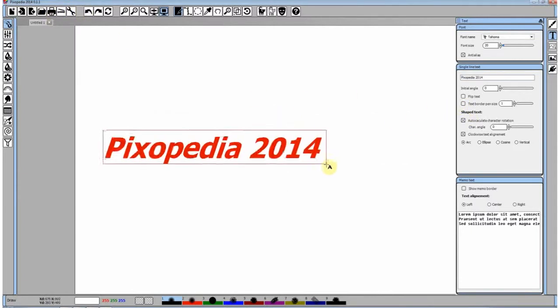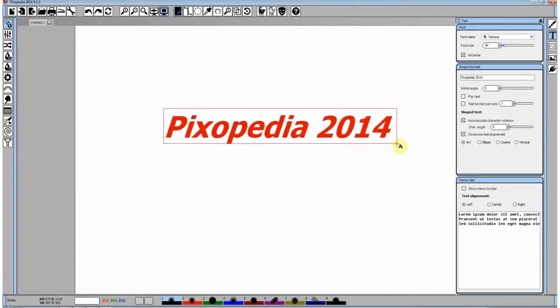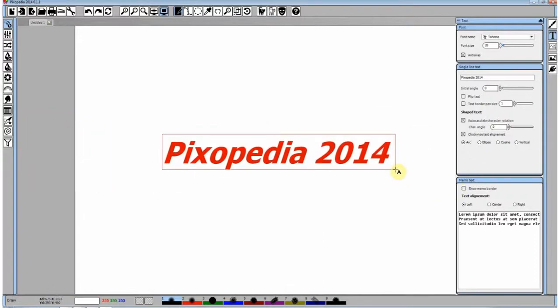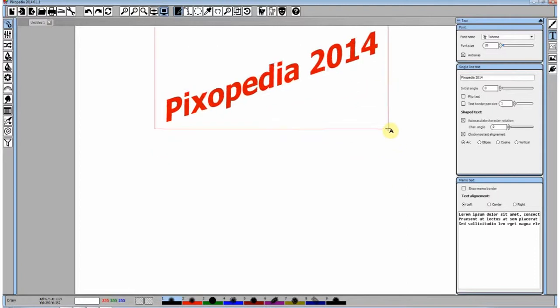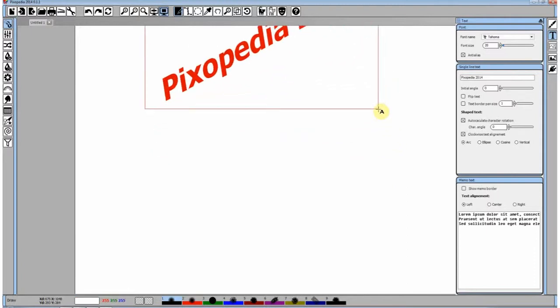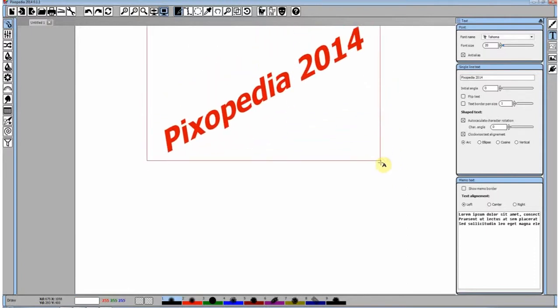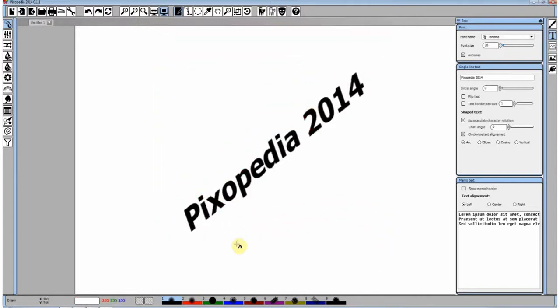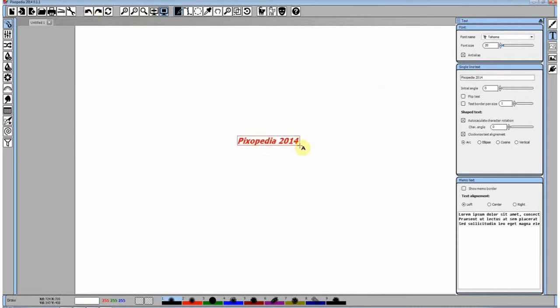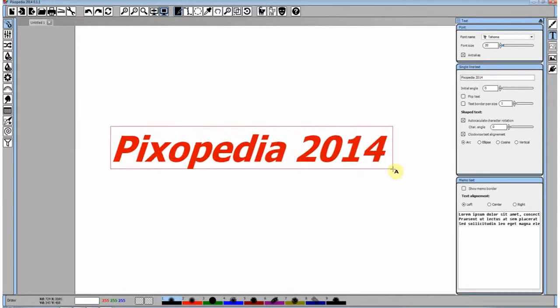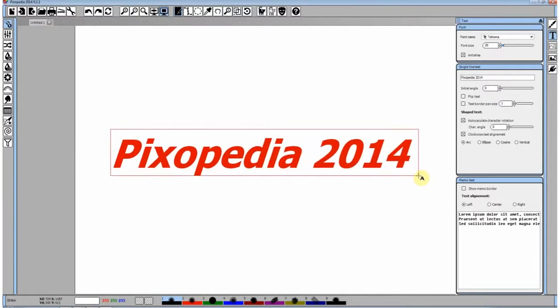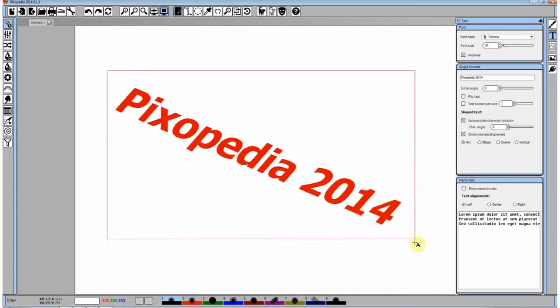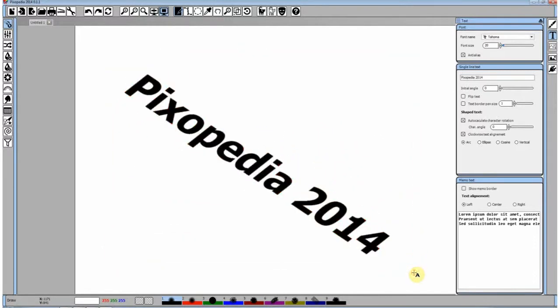and also we can rotate text. Again, press Ctrl key on your keyboard and move your text. Now release keyboard and move your text at desired position. Release and text will be rendered. Again, Ctrl Alt moves only keyboard, mouse cursor.